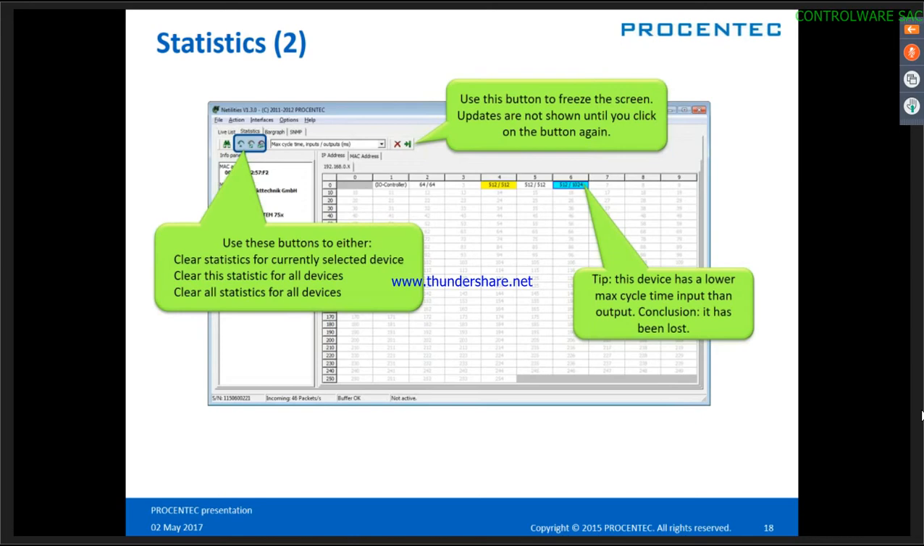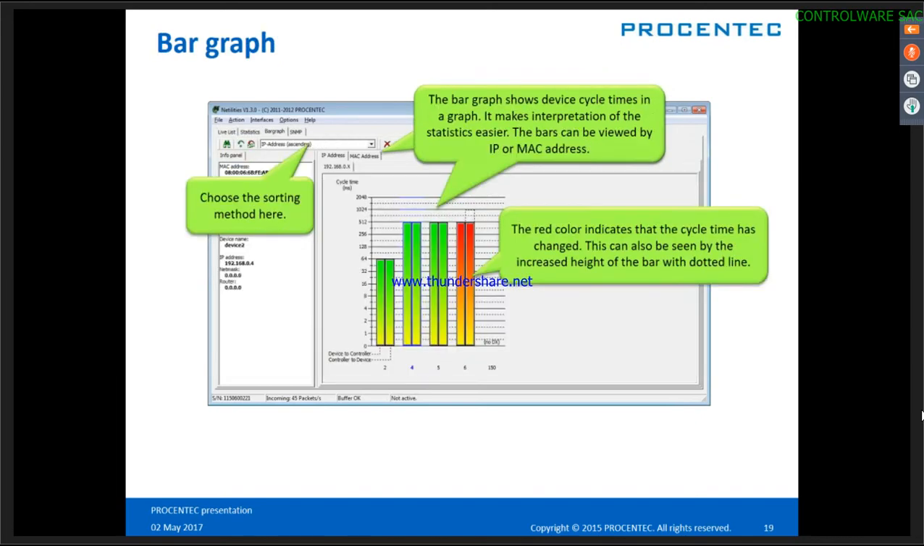There's a very useful feature. We call it the bar graph. The bar graph shows you if there are devices which have a cycle time deviation. So that means if a packet is missed or it's dropped somewhere on the way, then you will immediately see that here in the bar graph. Very useful.